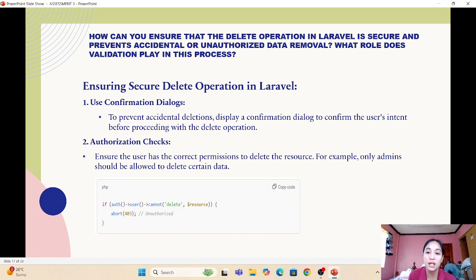Display a confirmation dialog to confirm the user's intent before proceeding with the delete operation. Second is authorization checks. Ensure the user has the correct permission to delete the resource. For example, only admins should be allowed to delete certain data. So here is the example code.